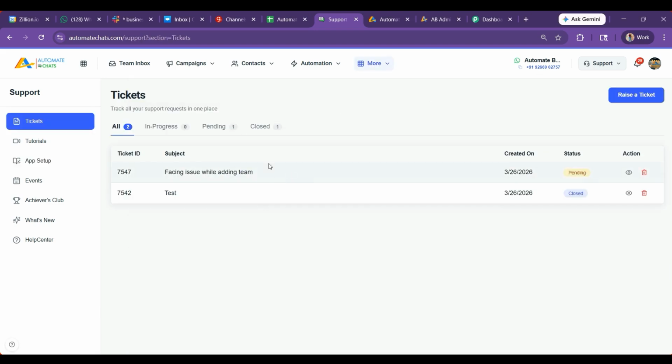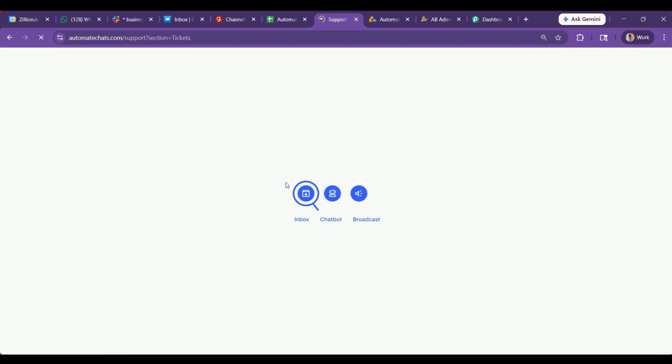This is how you can simply raise a ticket to our support team from the Automate chat application and get instant support from the Automate chat.